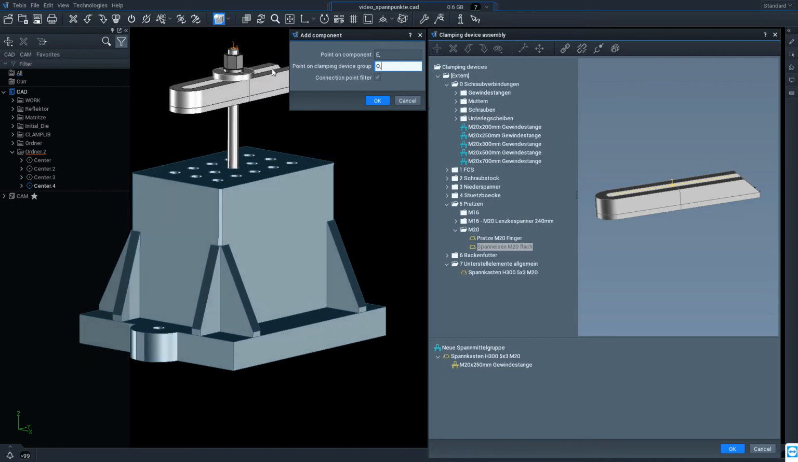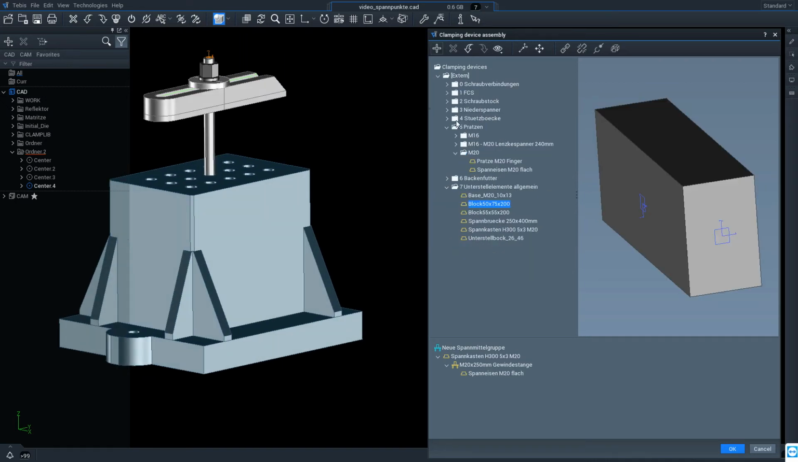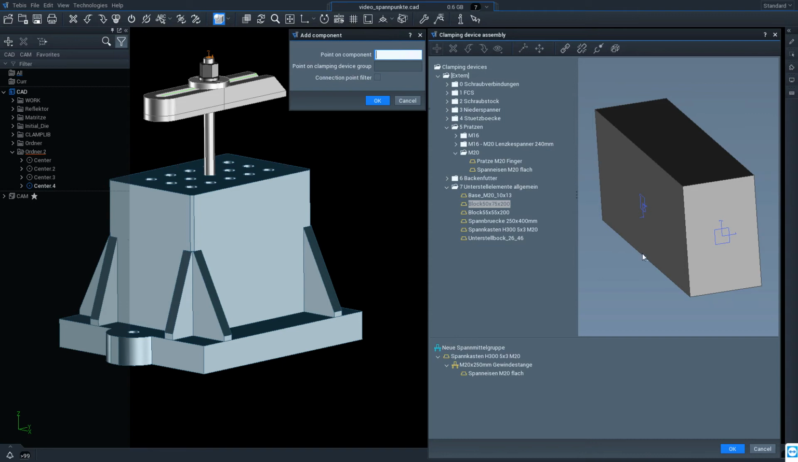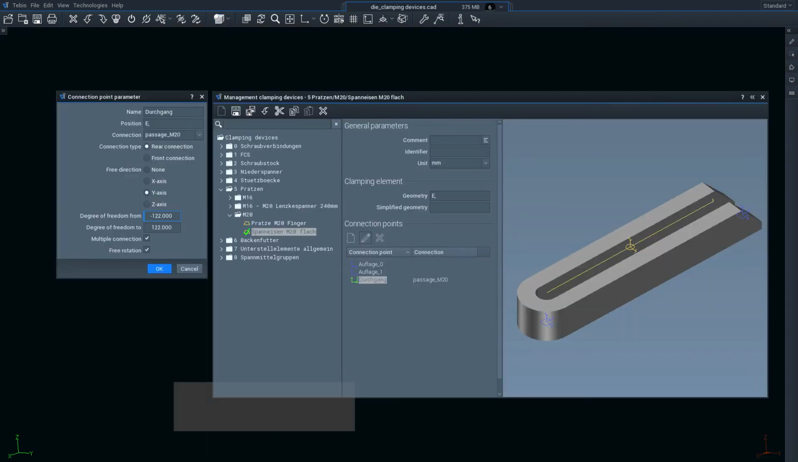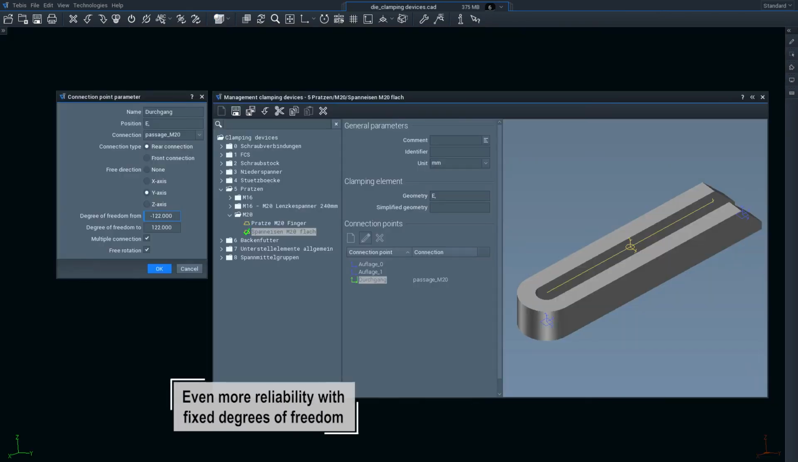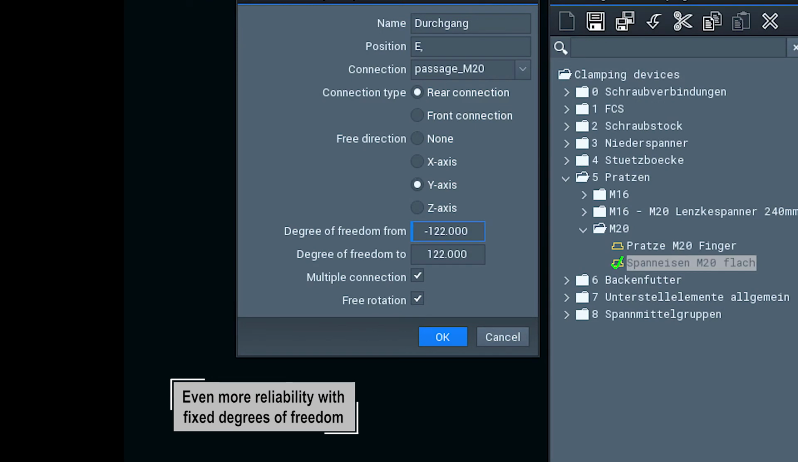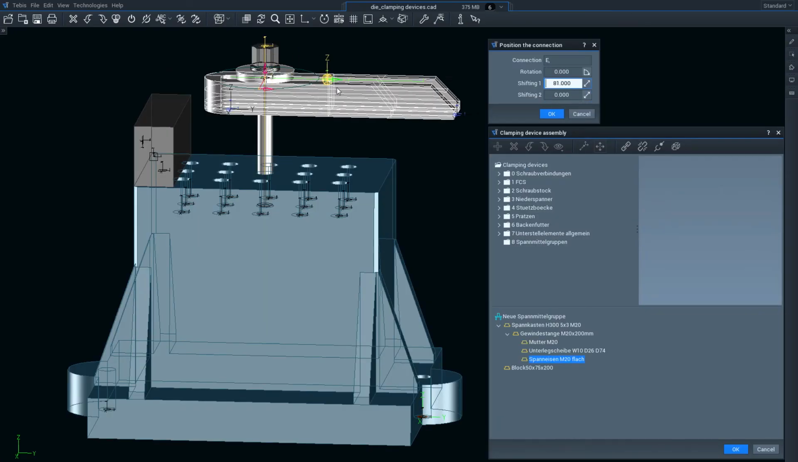We do the same with clamps and the vise. The assembly is complete. Another tip: just specify a degree of freedom if you want to limit the direction of movement of movable elements, such as for this clamp.